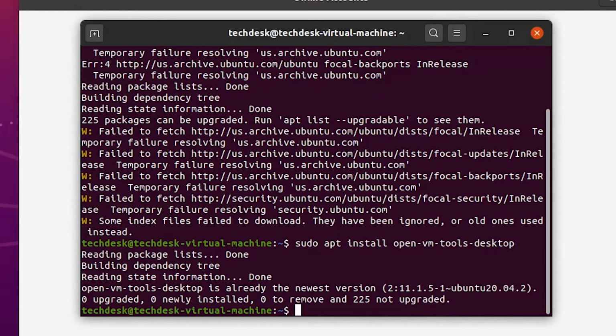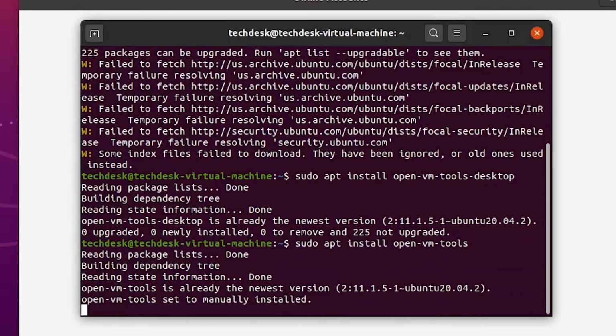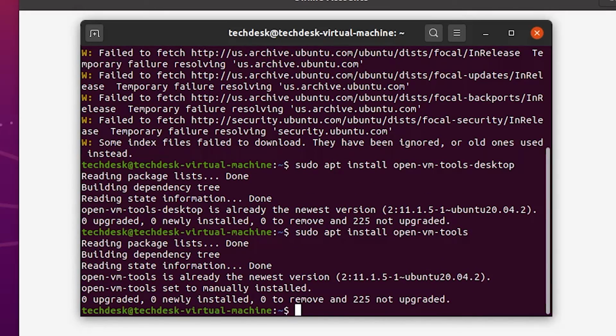And then once that's installed, you're going to do one more. sudo apt install open-vm-tools. Alright, those are the ones that you're done. And once you're done with that, OpenVM tools are installed, and you can enjoy Ubuntu.